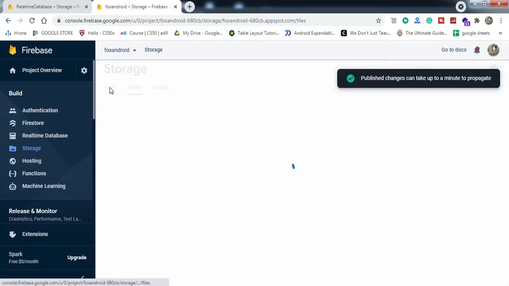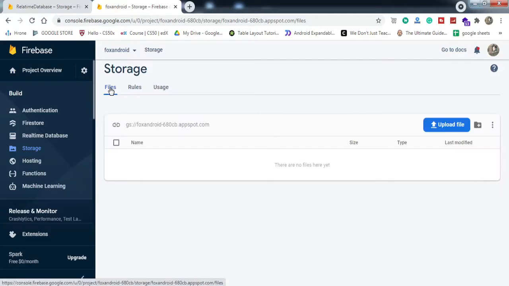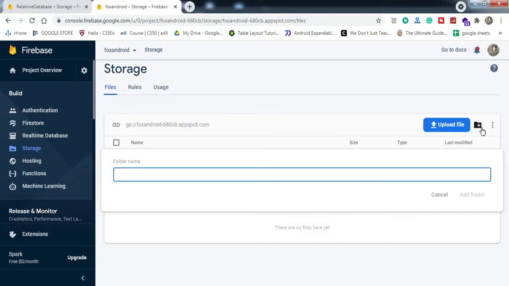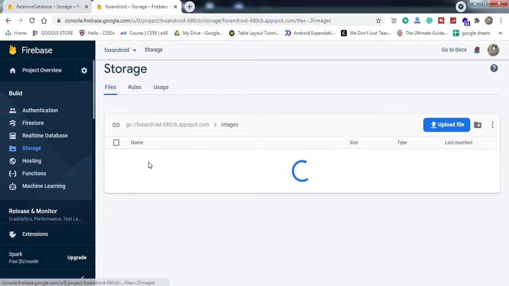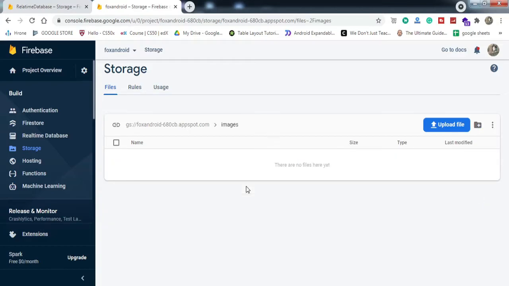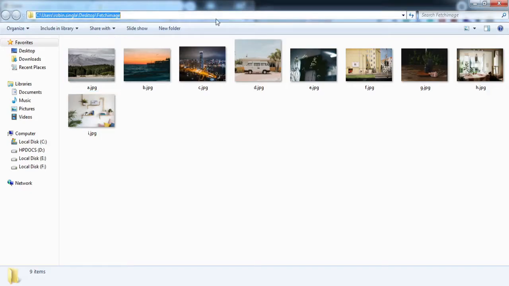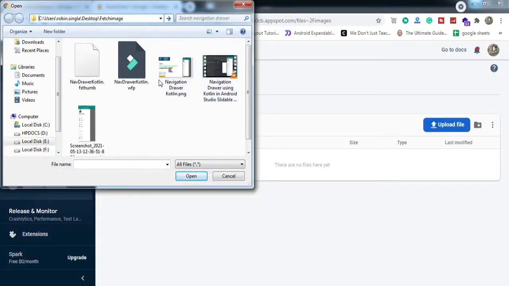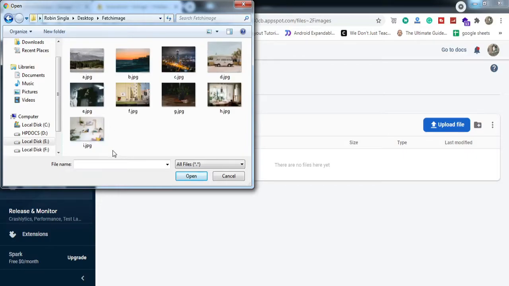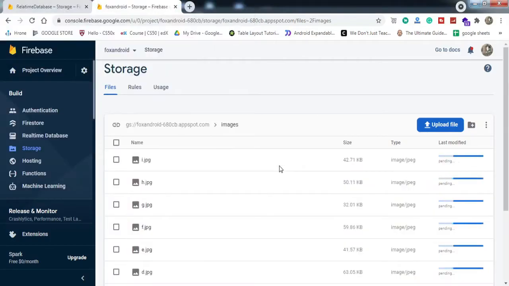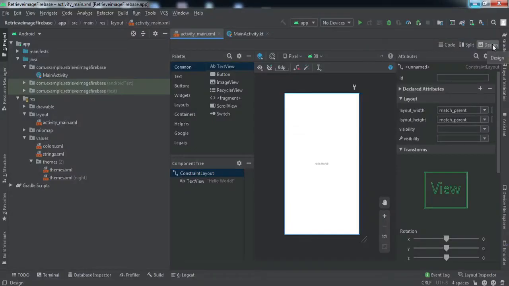Now we'll just go to files. We'll create a directory here. I'll name it as images. We'll go inside this, and now I'll upload all the files, all the images into this particular folder, right? So I'll copy the path and I'm gonna select all the images. So okay, all the images are being uploaded. So now let us just go back to our project.